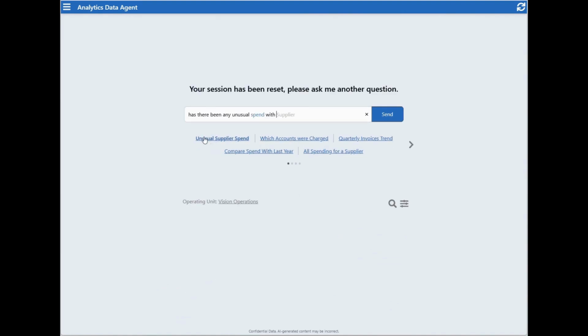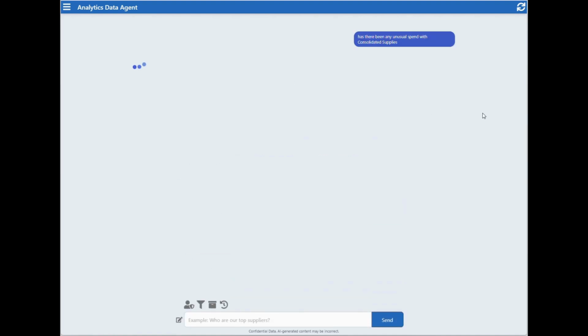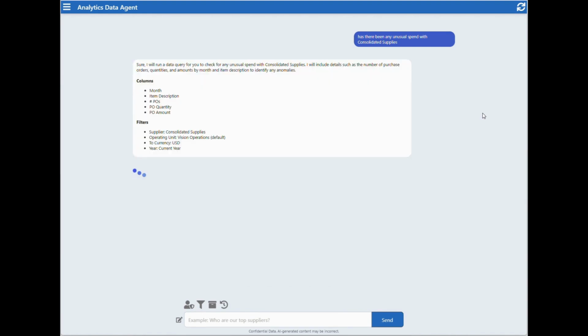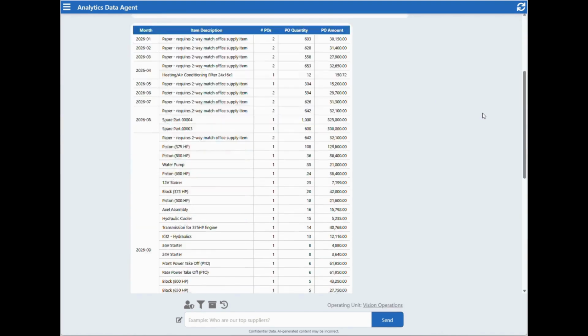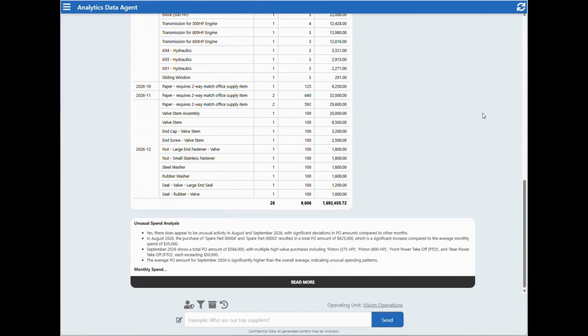In this case, we're going to look at unusual supplier spend. And I'm just going to enter the name of the supplier, consolidated supplies, and then run the query. And here are the results.